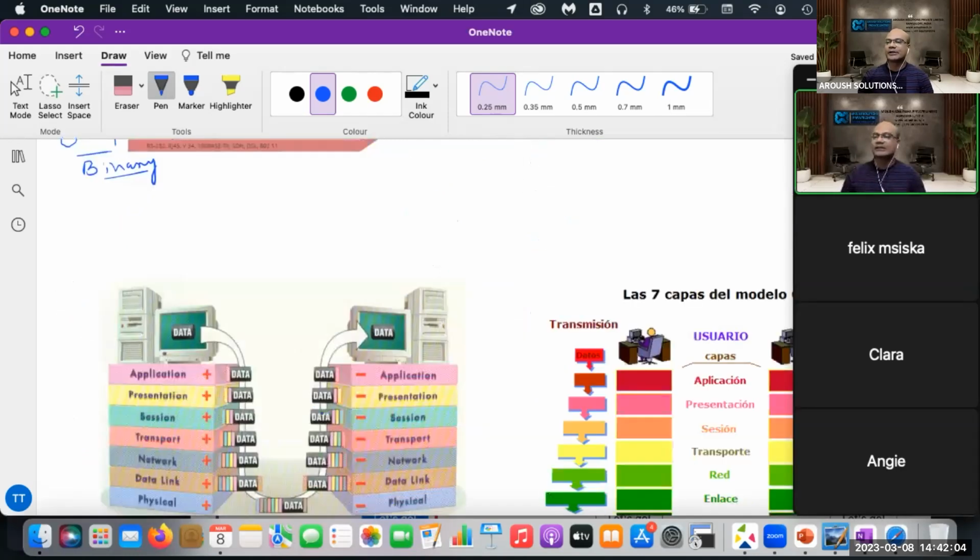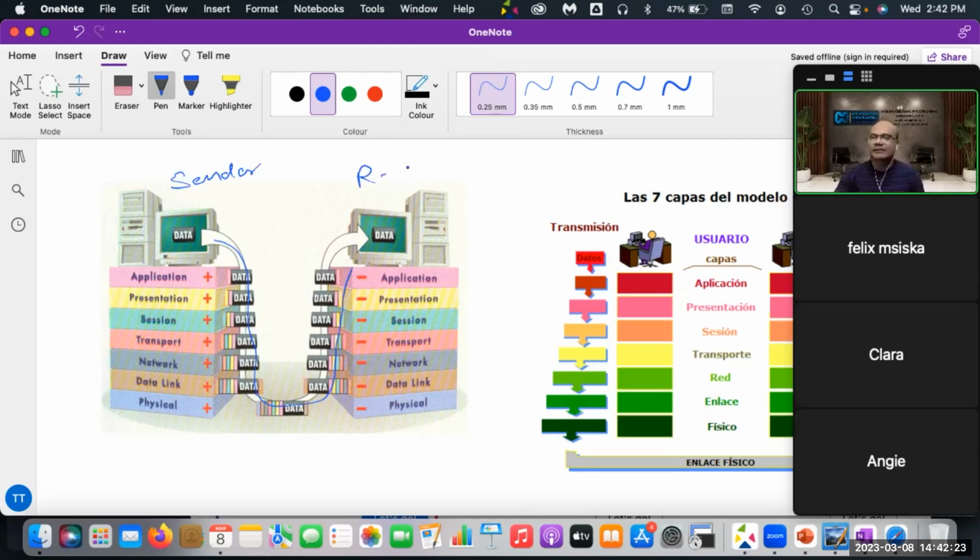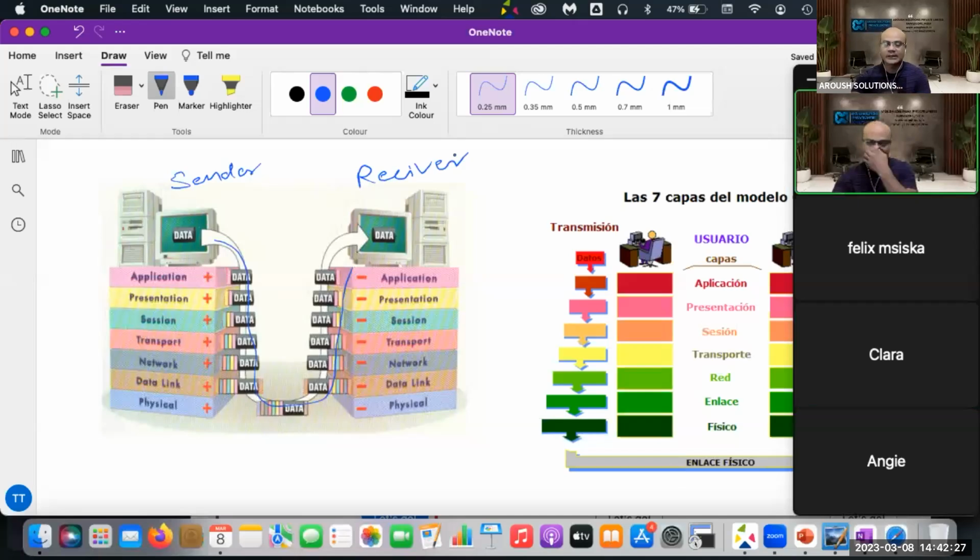If you want more details, this is how it communicates. We can see the diagram. This is how the data will go: from top to bottom and bottom to top. Just imagine he is the sender and this guy is the receiver. How does this communication take place?